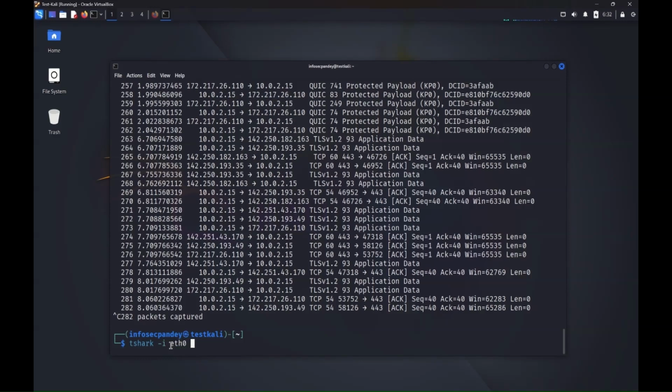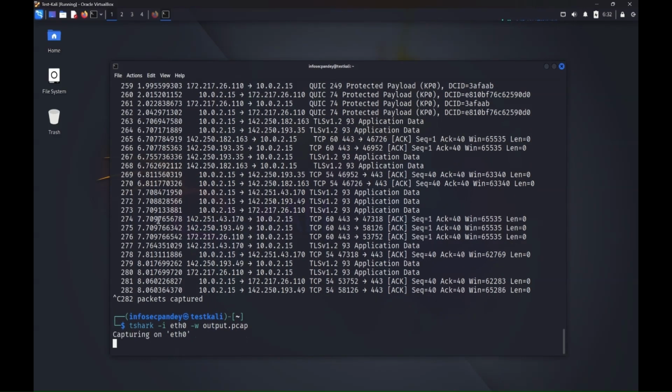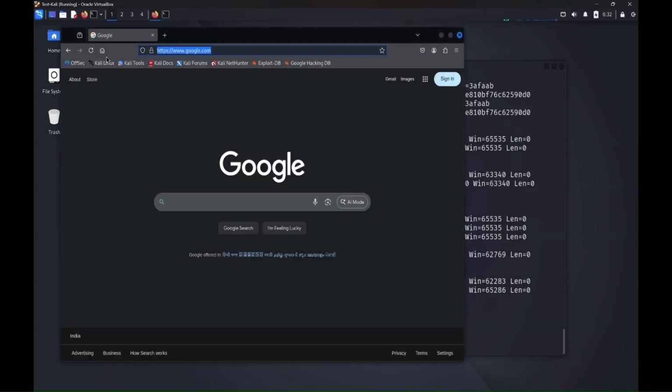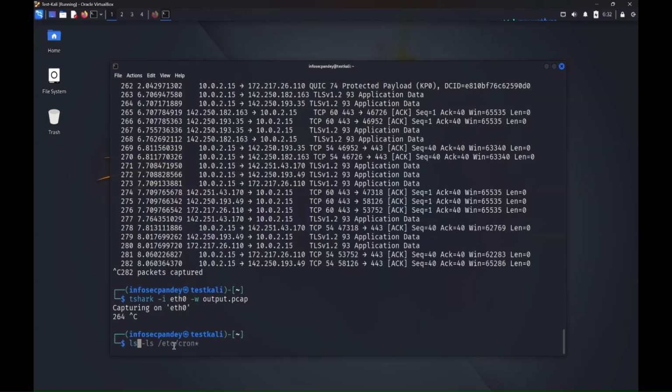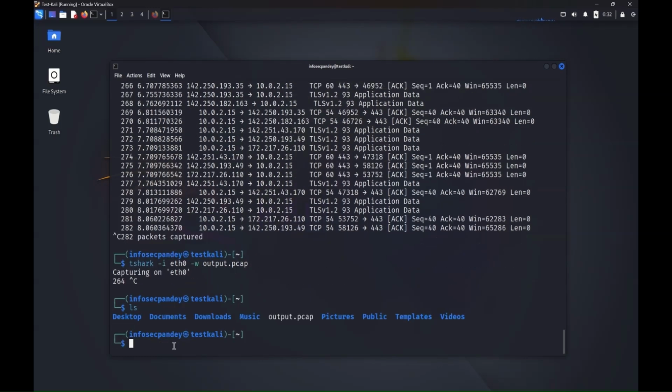And now let's save the output file in pcap format, so we can go and read this file later. So you can see the live capturing is going on, 254 packets captured, and I've just cancelled it. Now let's see using the ls command.